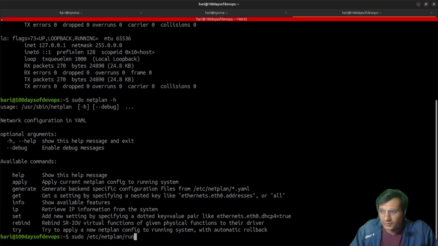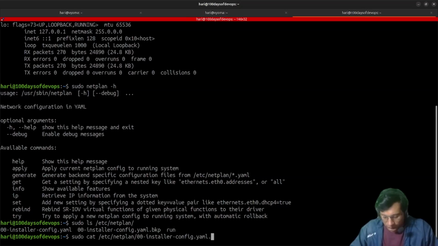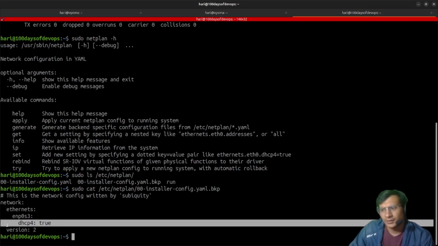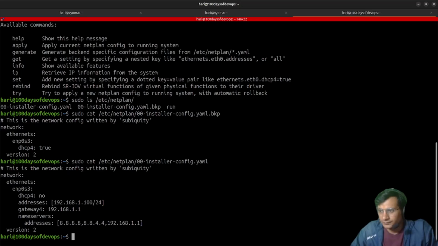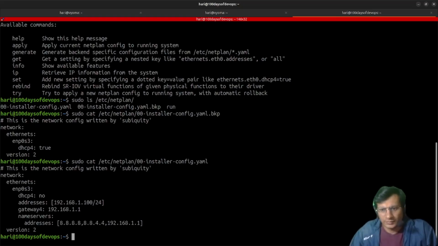So here you can see sudo ls. This is the installer config. So earlier this was the configuration. I'll just show you that as well, the earlier configuration. These were the configuration that was earlier. Here the DHCP is true, which is automatically allocating the IP to the system. But what we have done is we have changed it to this particular one. So just check out the video and you might know what we have done. So yeah, let's move ahead.